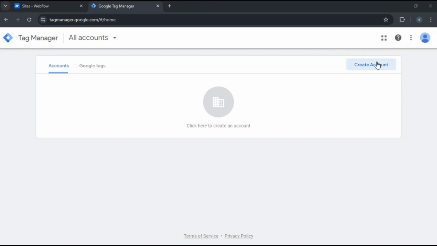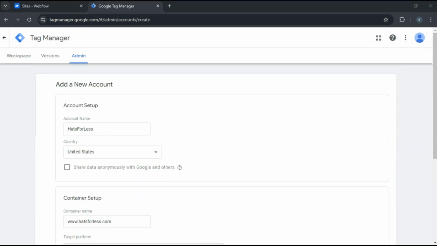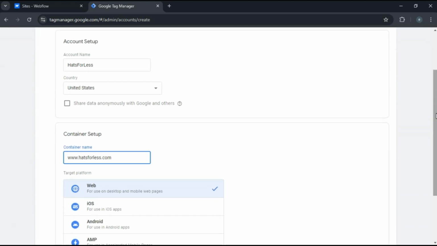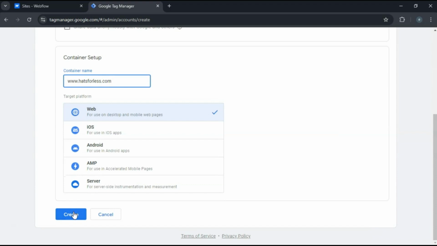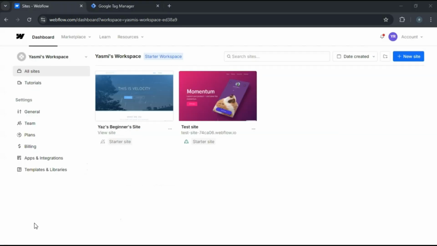Click on Create Account and enter your account name and container name. And usually this is your website's domain. Select Web as the target platform and click Create. Now you need to accept the terms of service and you'll be given two snippets of code.